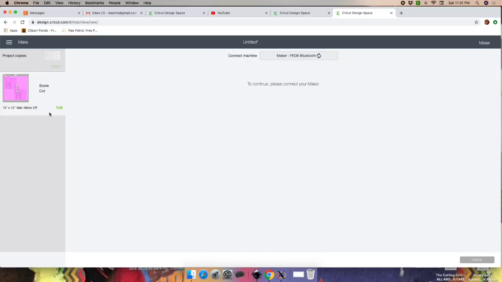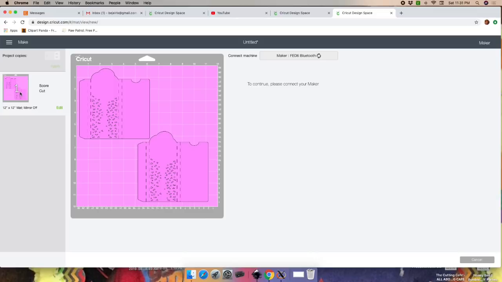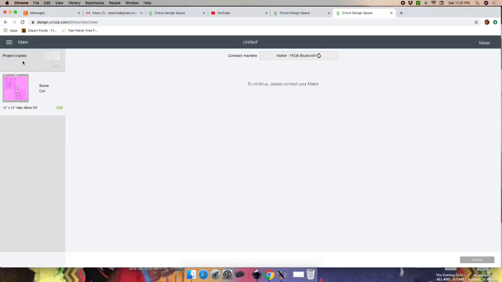Now from this here, since I need 12, I'm just going to cut the same one 6 times. And if you want, you can go ahead and on the previous screen on project copies, you can click on 12 and arrange them as you need them to be. And then you go ahead and continue. Now let's wait until our machine is recognized.